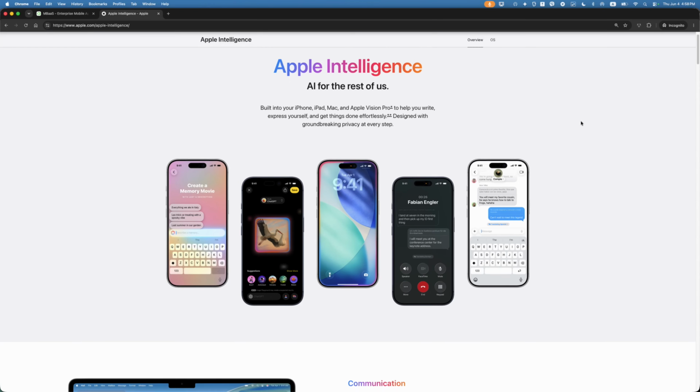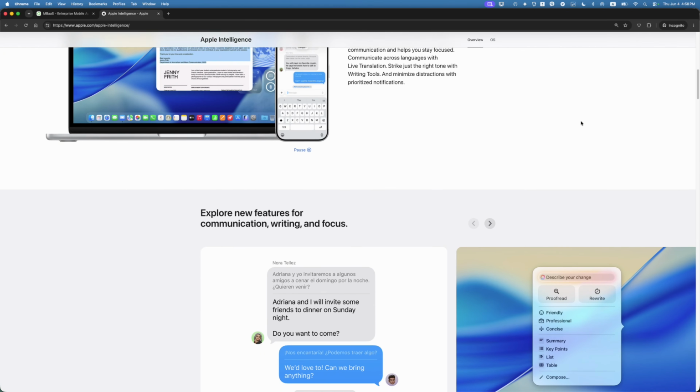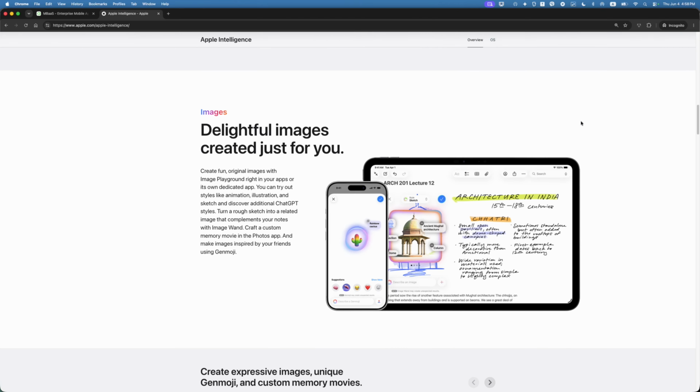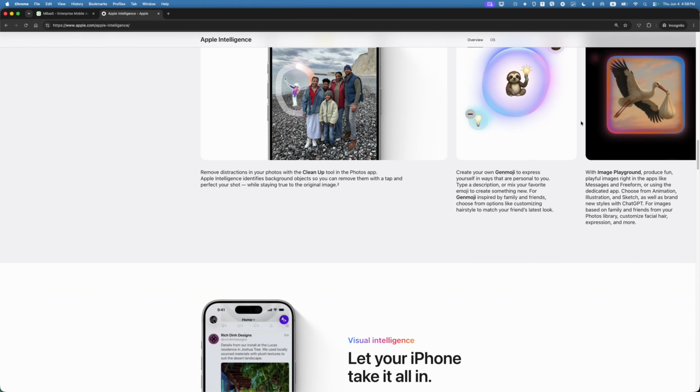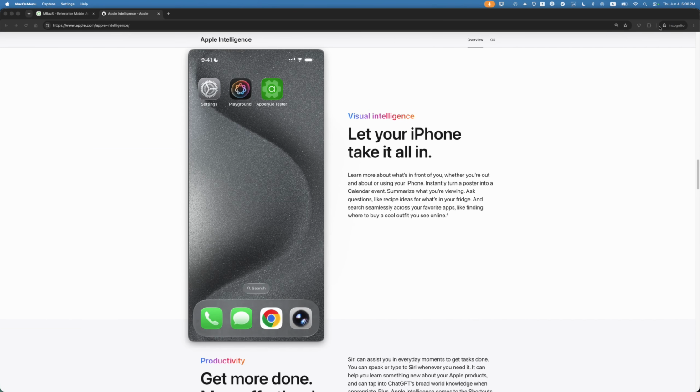Hi all. Did you know that Apple and Google allow you to run an LLM locally on a phone? It is quite simple, and in this video we will see how to do it. We will show how to do this on an iPhone.